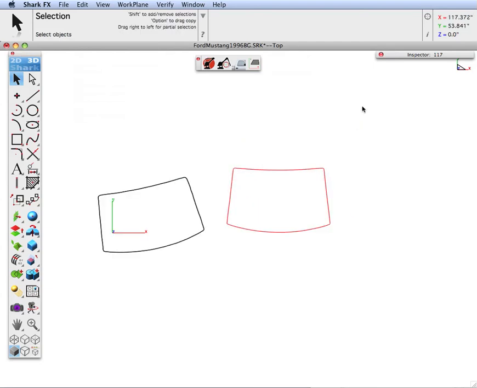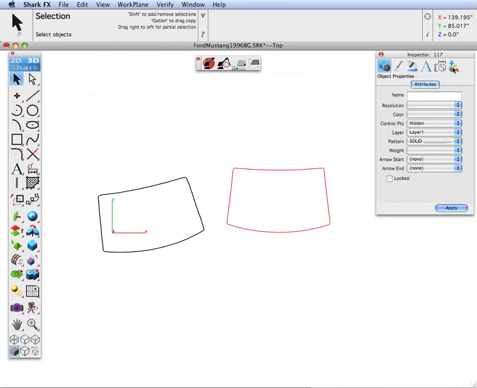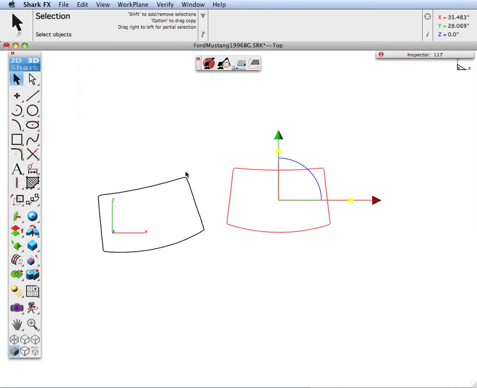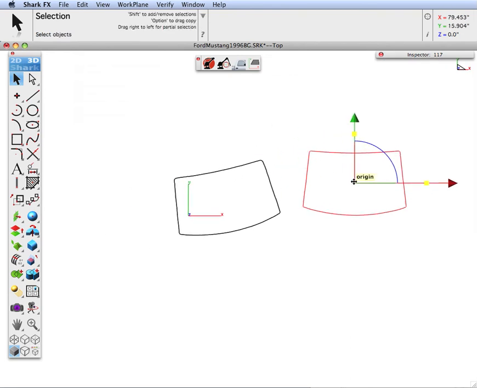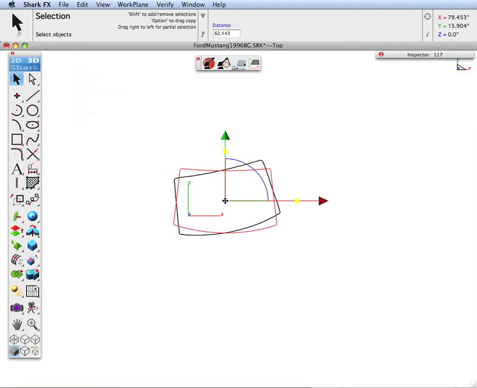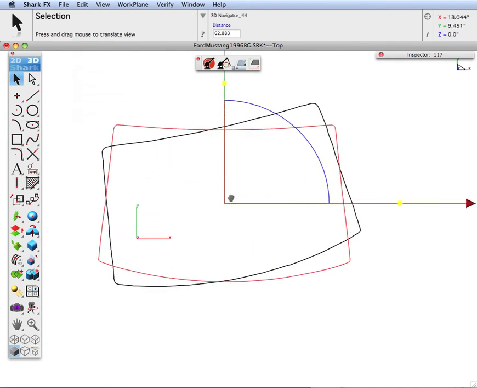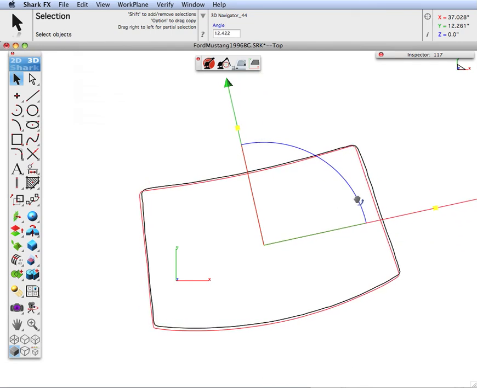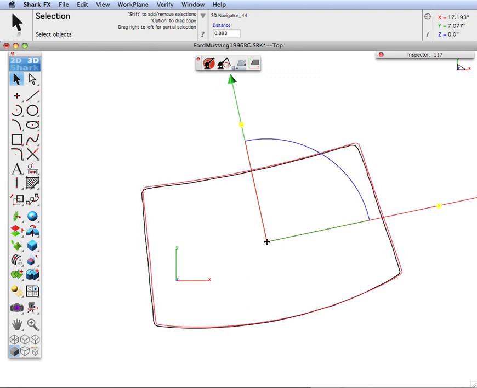Next, let's go ahead and align the two. And what I'll do is go to my gripper. The gripper is a way to easily rotate and position an object. And we're going to bring it over here, and let's zoom up. And then this blue rotate. And let's get the bottom edge, and then let's try and translate it into a position.